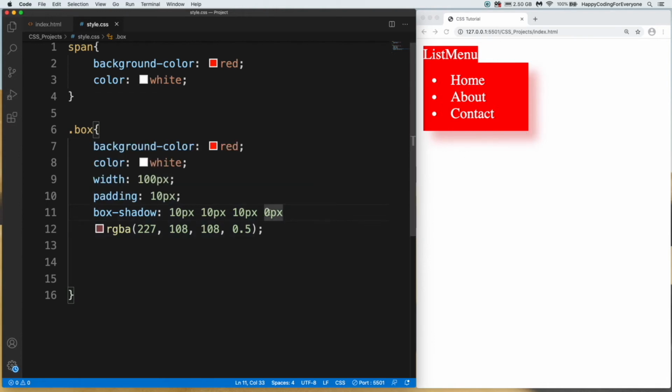Let me make it 10 pixels for you guys. You see? Let's make it 5 pixels. That is the difference, guys. So I think box shadow is clearer at the moment.